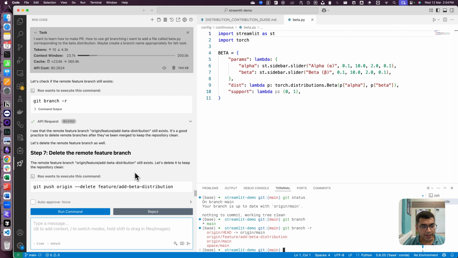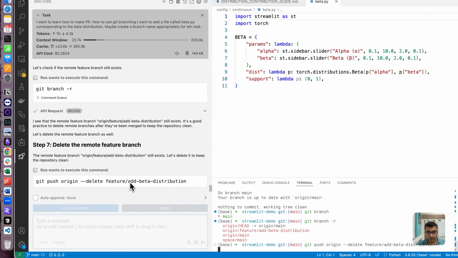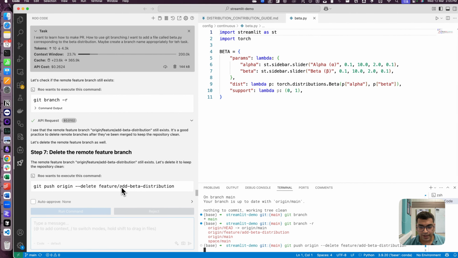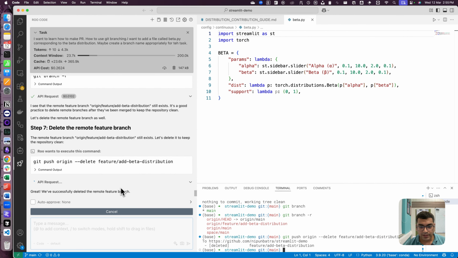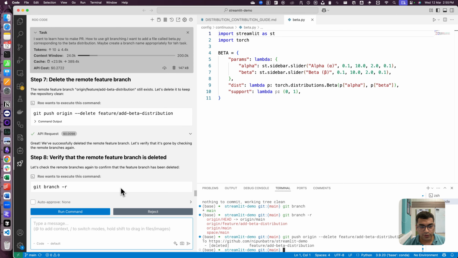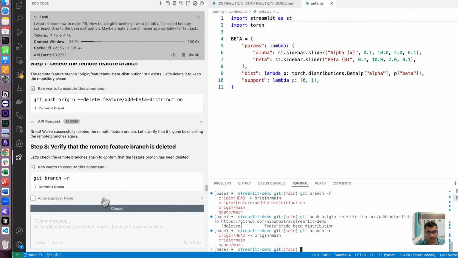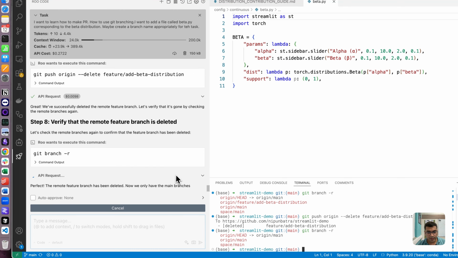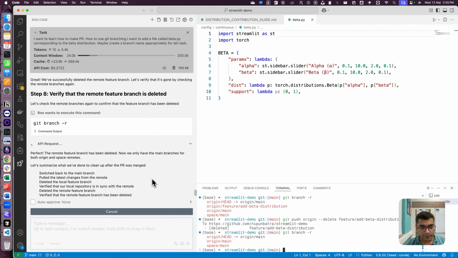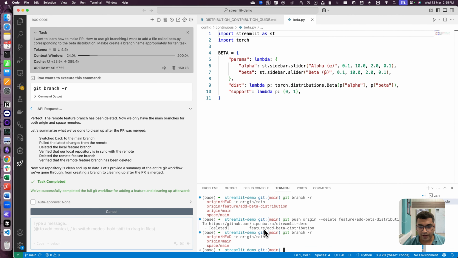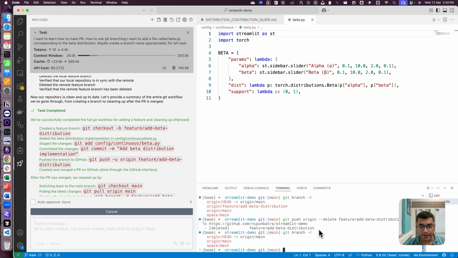It's showing that the remote feature branch still exists, and it recommends that we delete this as well. So let's just delete this branch. And after that, if we just do git branch and check on the remote, we see that that specific feature branch has been deleted.